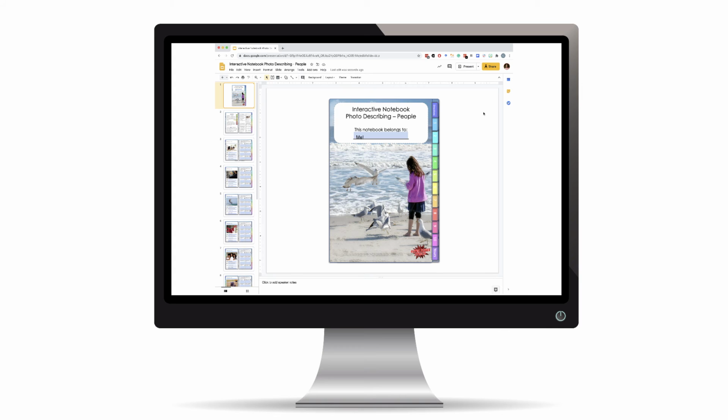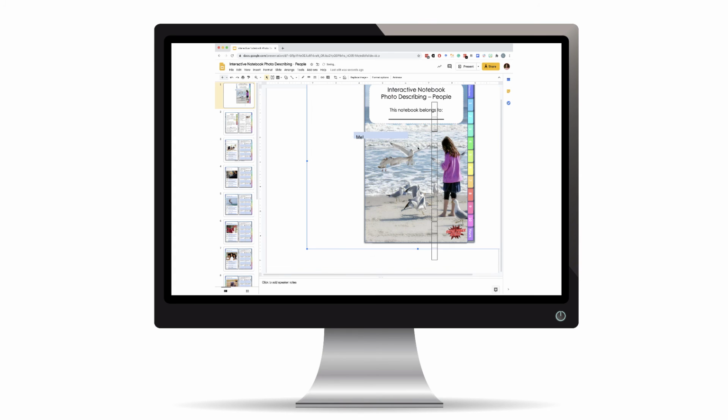Something to note is that because you're in edit mode, if you assign this to your students in Google Classroom or through a link in email, your students will be able to make changes to this. For example, they might take the background image and start moving it around, which then obviously is going to mess up where the placement is.